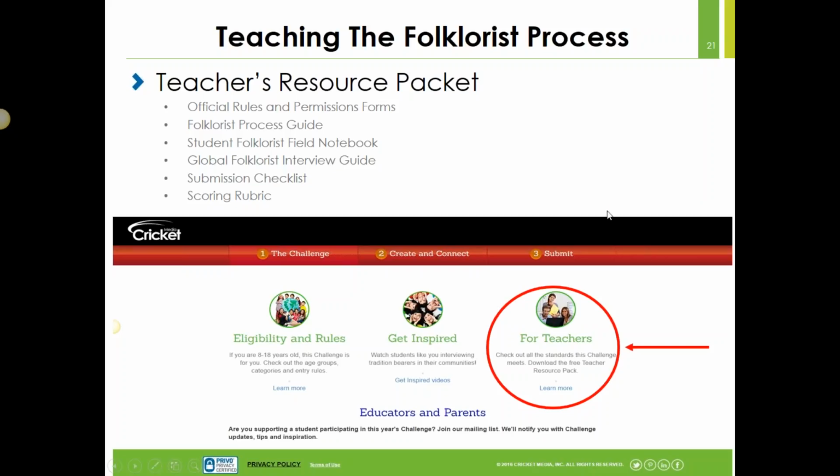So this is an image of the bottom of the home page of the challenge. When you scroll down, you'll see these three areas here, and you can click on the links below them to download any information that's in there. In the middle, you can access the videos that I just mentioned on the previous slide, and on the right, you can access the Teacher's Resource Packet.